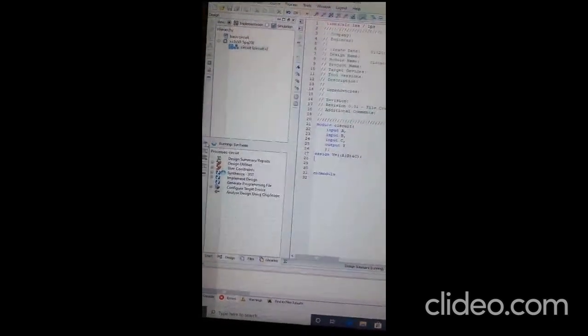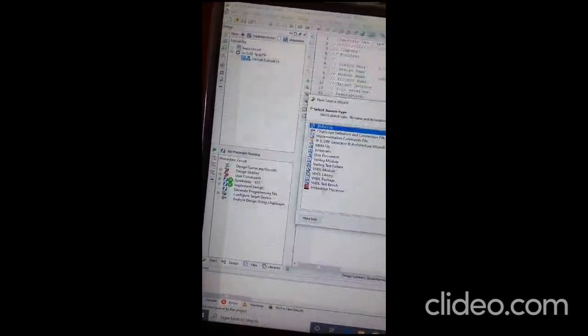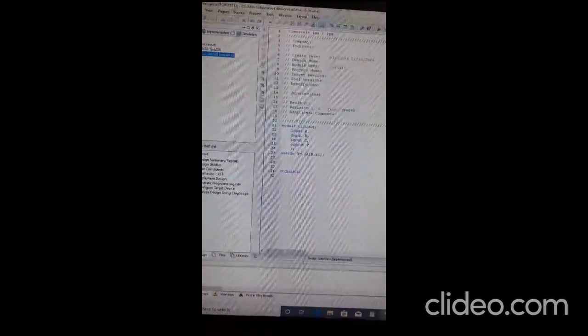We need to synthesize the written program. After getting this green tick, we need to right click on this circuit, new source. We need to create a test bench for each and every modeling separately. Now we are creating a test bench for data flow modeling. Create, click on next, next, next, finish.